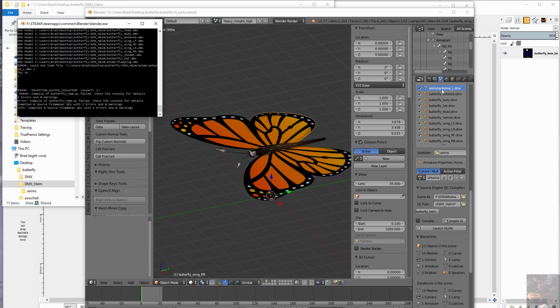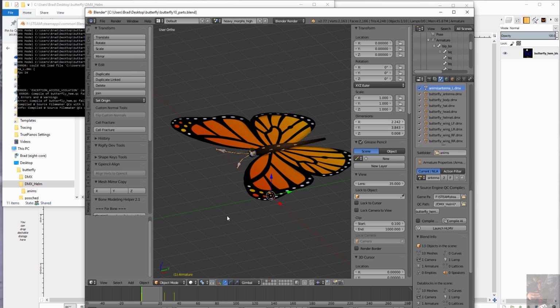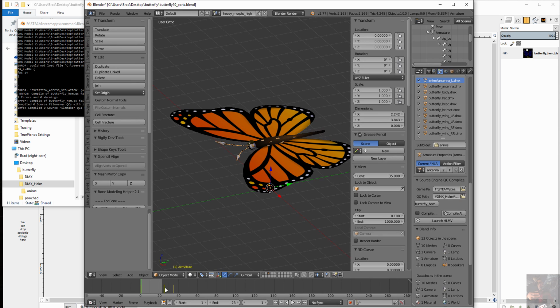Maybe I didn't. Let's have a look here. It might be due to the fact that I didn't extend this out to where I needed it to go. So I want it to go to 34. Let's see what happens.